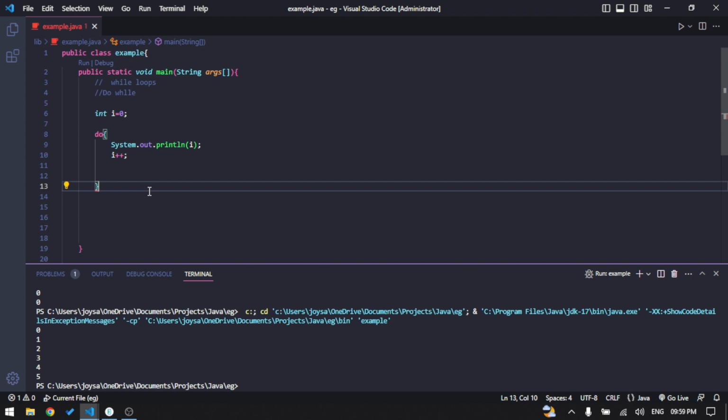Here in this case, your i value is equal to 0. Do means System.out.println prints the i value and increments it. Only then does your while get executed, after finishing this, because Java reads line by line.